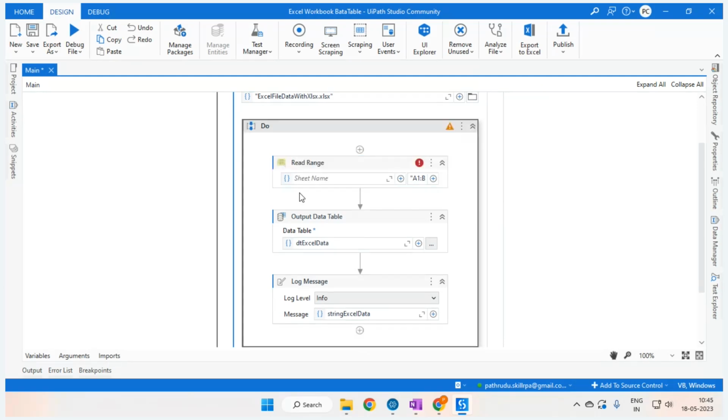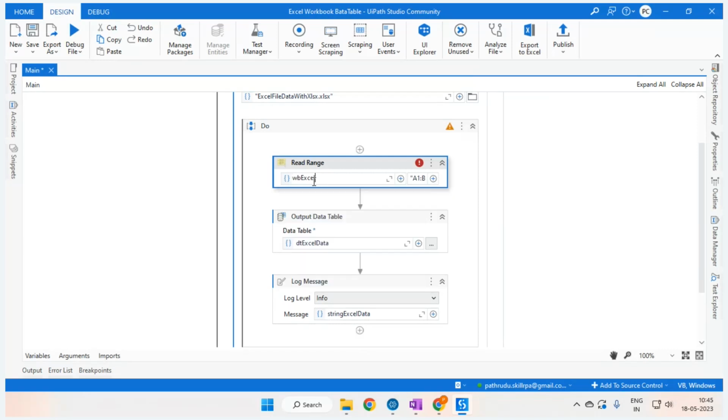I am not getting it. Get sheets, I can put 0. 0 is the index. The workbook dot get sheets is going to return you the list of string values, an array of string values, you can say, which is of sheet names. So this will be my first sheet.